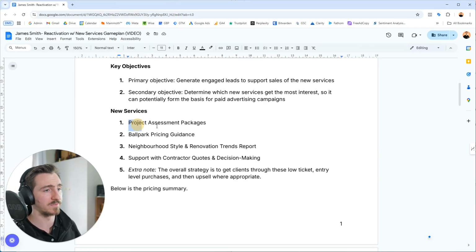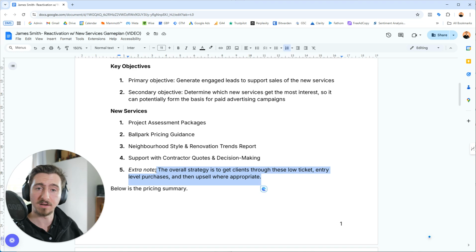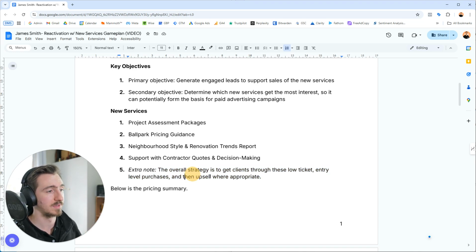Now we get into the new services again. These are de-identified. These are not the new services, but we've just put something in here to make it more real, so you can see what this looks like. Now, the overall strategy is to get clients through these low ticket entry level purchases and then upsell where appropriate. So he's not getting rid of the high ticket services. It's actually just getting clients through the door.